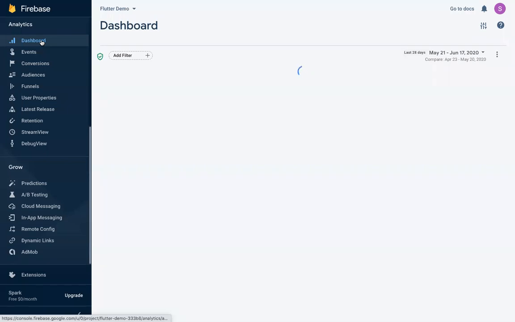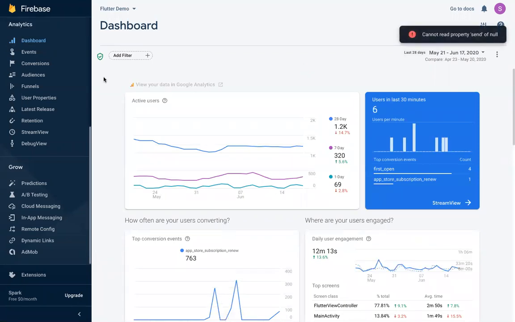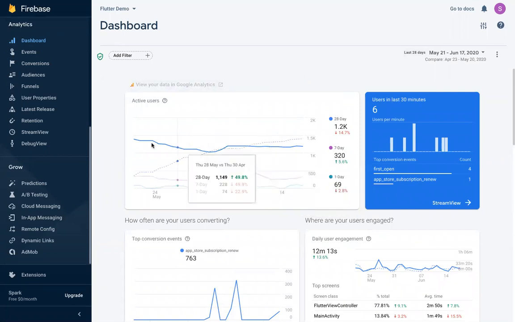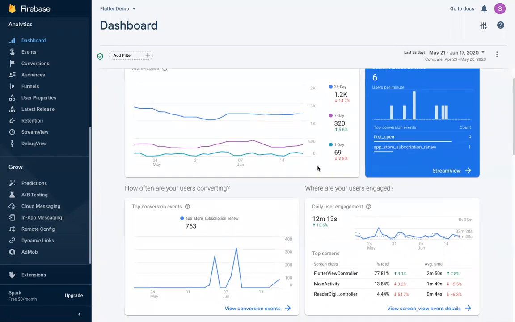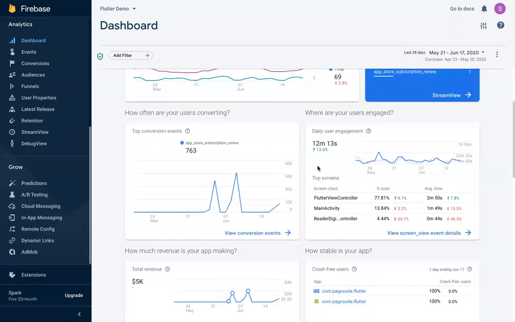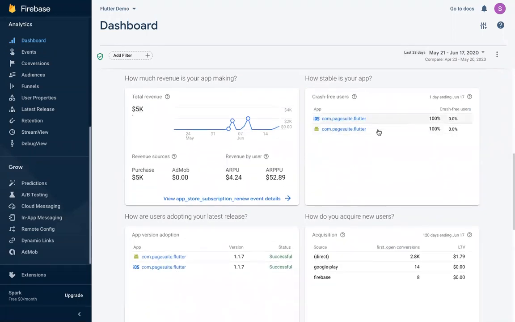So this is the Firebase console for our demonstration application. You can see that there's a fairly familiar Google Analytics setup here on the dashboard. It gives us some good, useful information in terms of our audience engagement. You can also see revenue if you've got your app linked up to in-app purchases, and crash reporting.